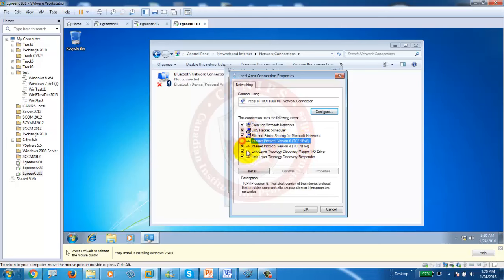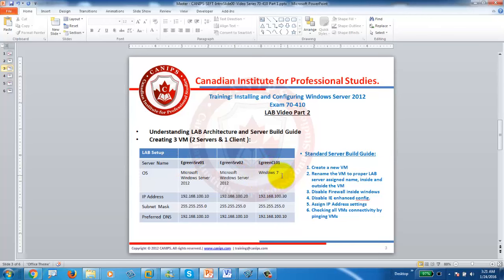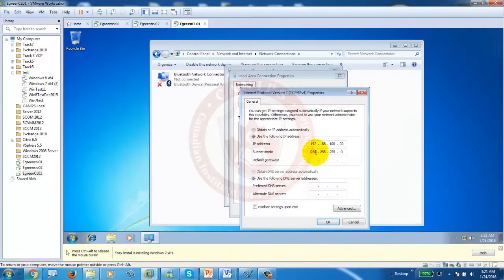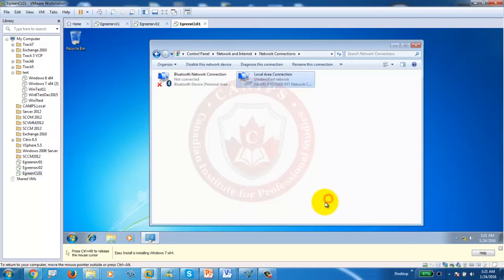This is IPv6, just disable it, and then select IPv4 and Properties, and go to IP address 192.168.100.30. How do I know? Because here the architecture says it is Windows 7 and it is 30 and the rest is the same. So go back to the server, it is the same, and then right here it is pointing to the first machine, so 10. Make sure this is exactly the same, and then press OK, and done.